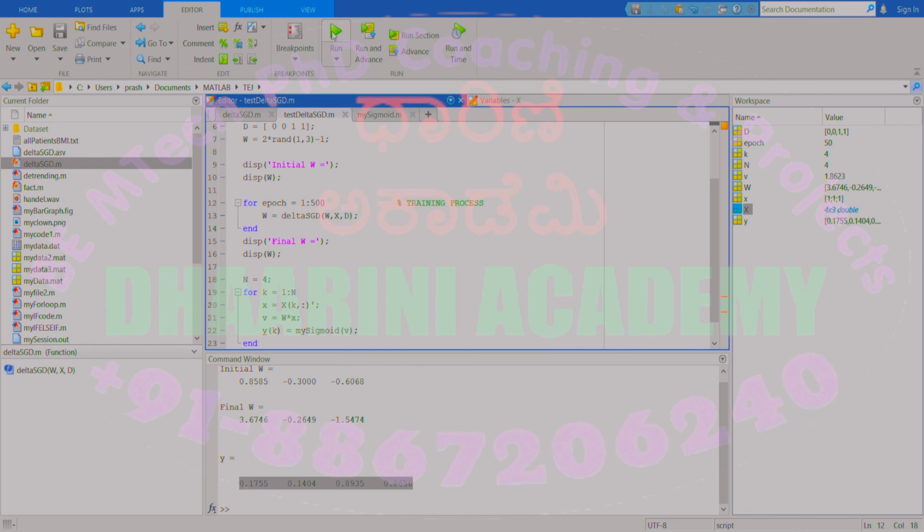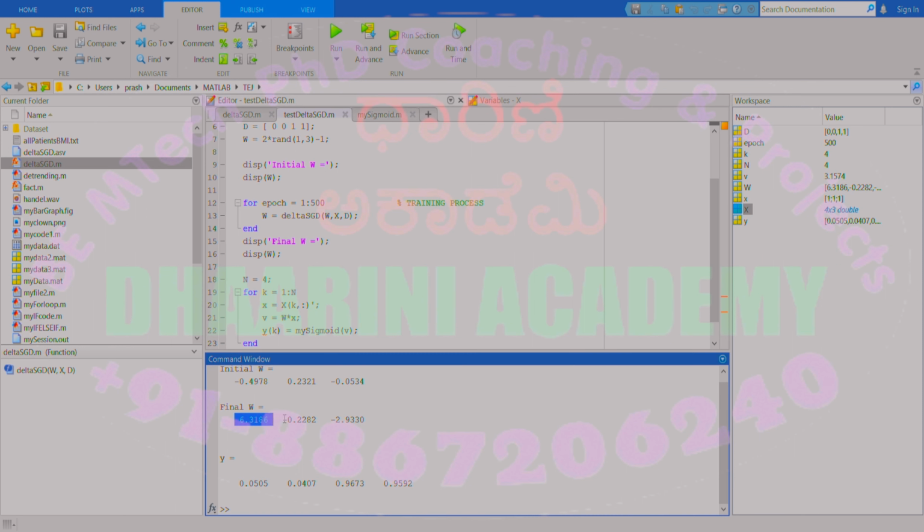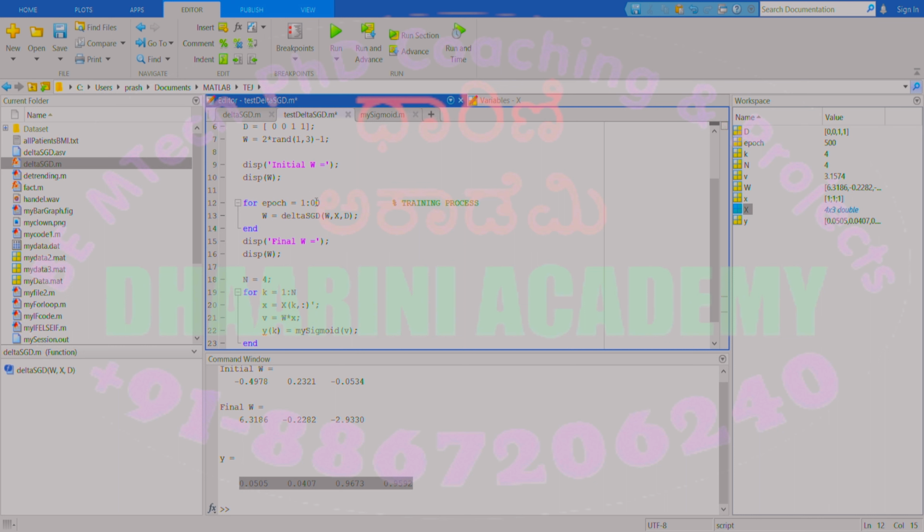So let's check that. See, the final weight is 6 point something, minus 0.22 and minus 2.9. You see this is closer to the required values: 0.05, 0.04, 0.96 and 0.95. The first two are coming closer to 0 because we want the first two inputs to be classified as 0, and the last two inputs to be classified as 1. It's trying to do that. And then let's go further. Let me make it a much bigger number. Maybe I want to give it 1000.